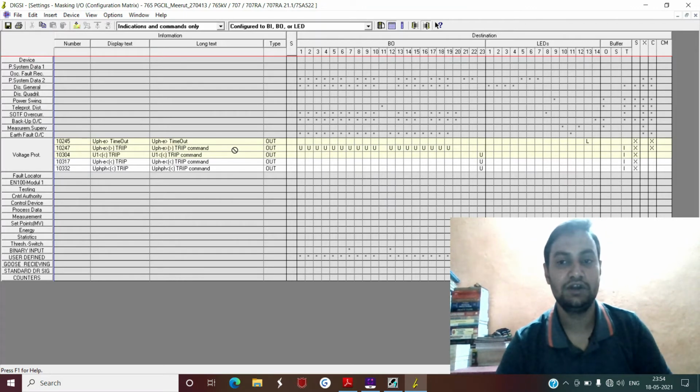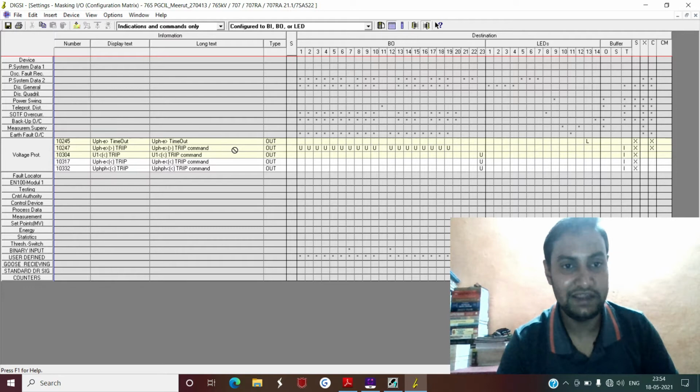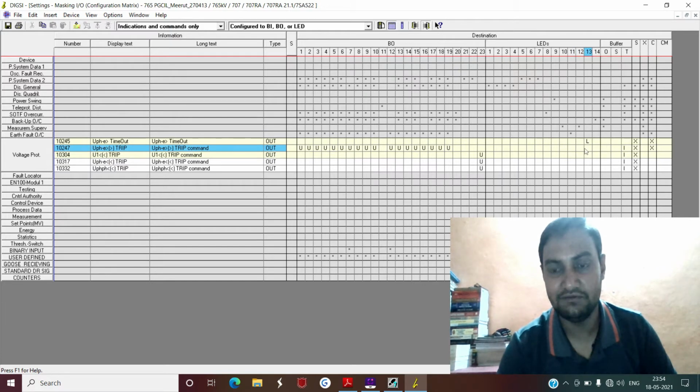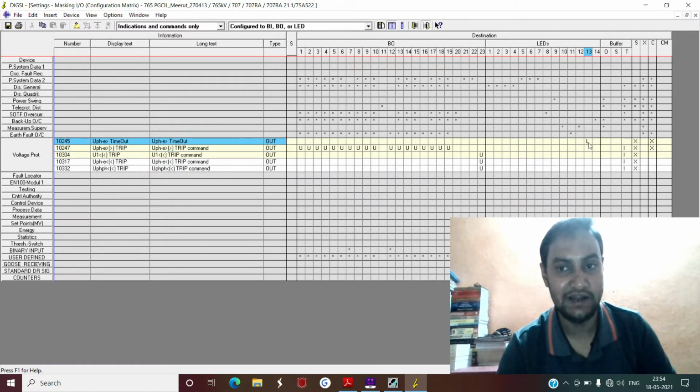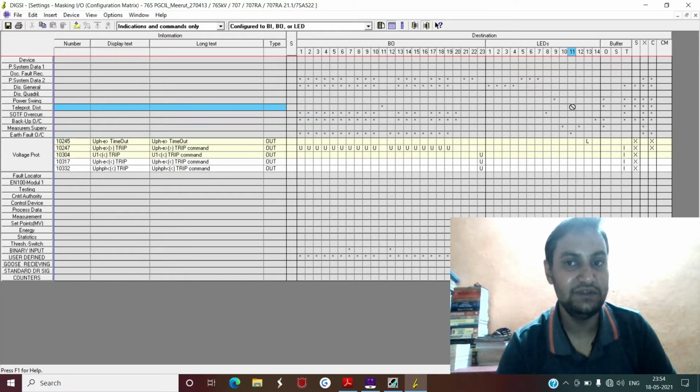Suppose your relay has issued a trip command in over voltage stage 2. In that case, you will not get this signal, over voltage phase to earth timeout, and your LED 13 will not be in the high state. And now if you see over here, once your over voltage stage 2 has operated, none of the LEDs will be in the high state.